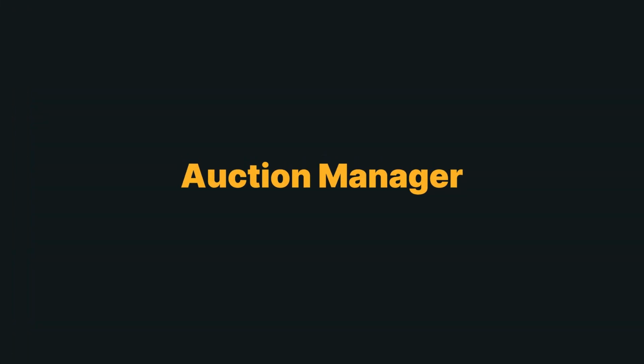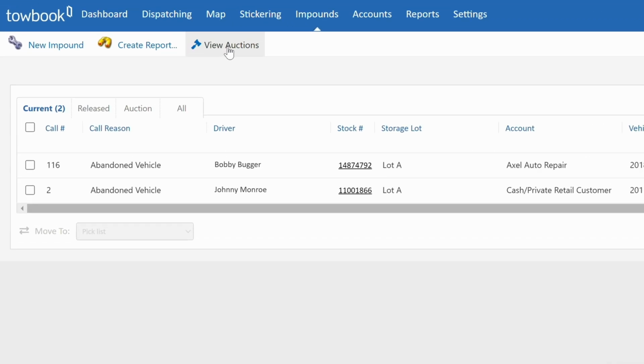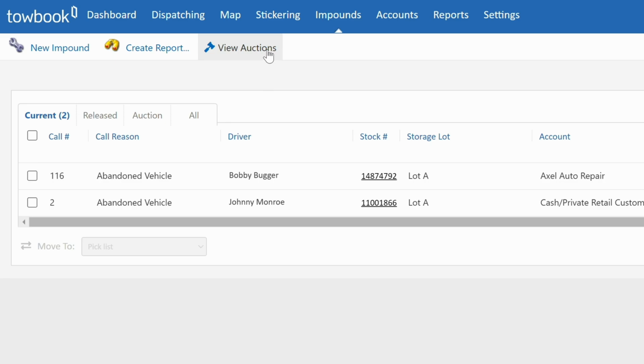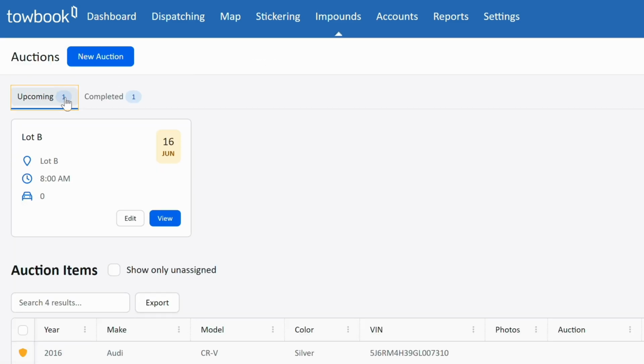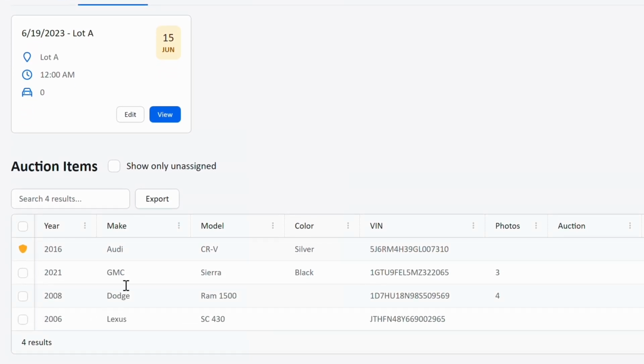Auction Manager. In addition to the standard auction list, Tobook also offers Auction Manager, a complete auction management solution designed to assist companies that host auctions throughout the year. When the Auction Manager is enabled, you'll see the View Auctions option in your Impounds tab. Once selected, you'll be able to view all your upcoming and completed auctions and all auction items that have been moved to the auction list.